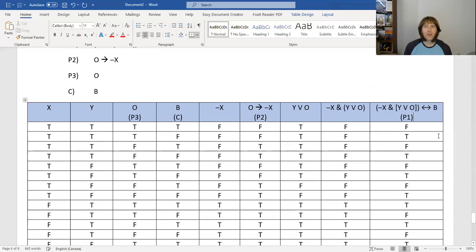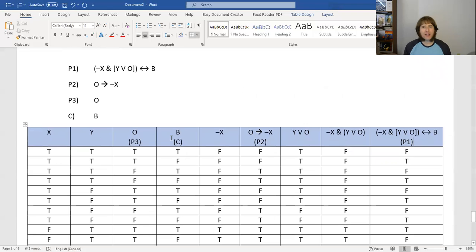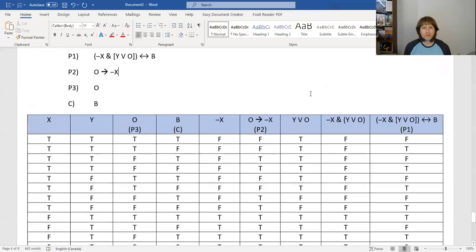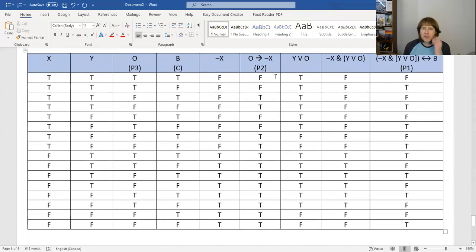Save myself. All right, and so we've got it. I've got the conclusion column marked. I've got premise 3, premise 2, premise 1. Look at that. So now all I have to do is go through and check all the different rows to see if I ever have the conclusion false while the premises are true.